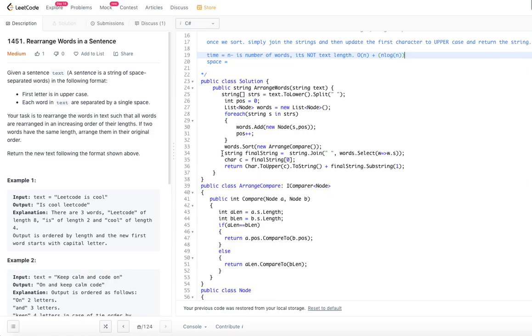And if you would like to add generating the final string, this would also take plus order of n, basically order of the number of words. So that will be totally order of 2n plus n log n, right?